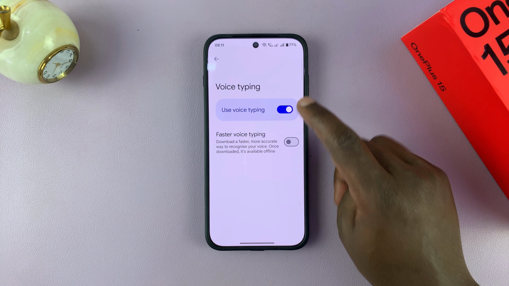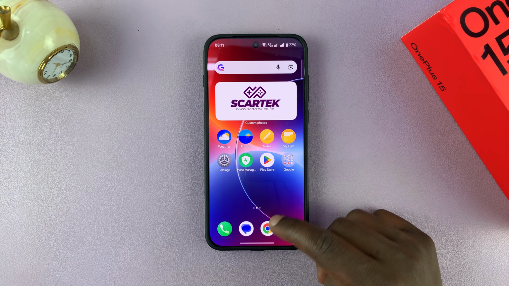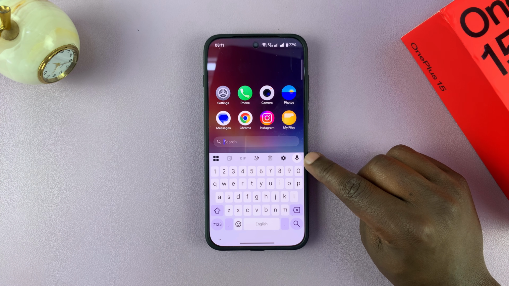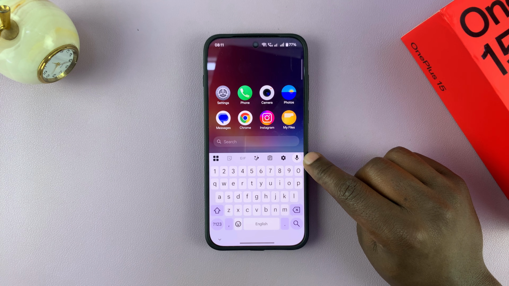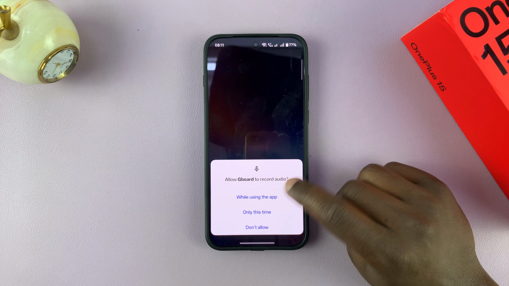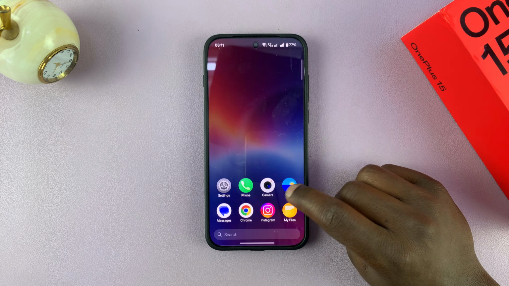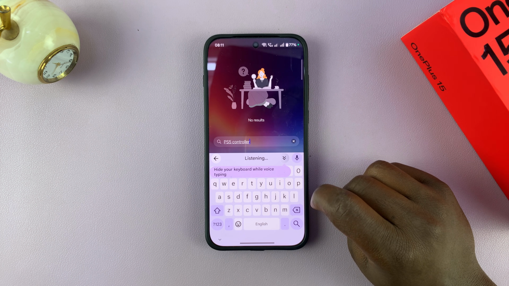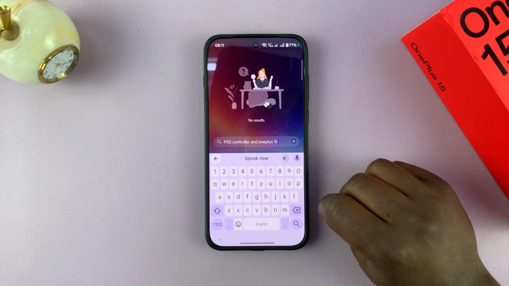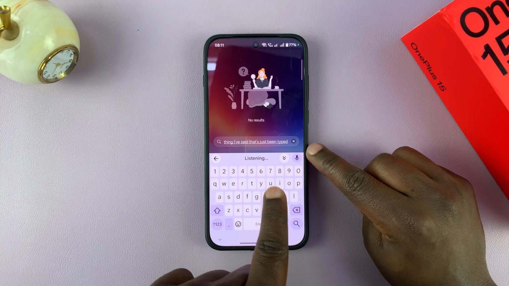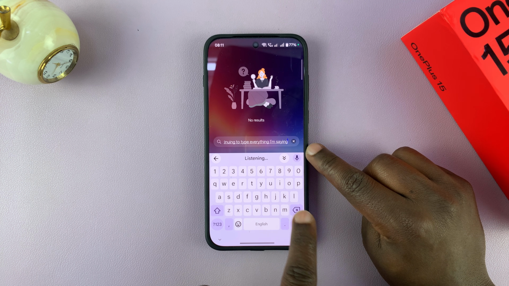Now with voice typing enabled, anytime you're on the keyboard, you can tap on the microphone icon, which is right here, to just use your voice to type. So for instance, let me type something like, okay, you might have to give permission, PS5 controller and OnePlus 15. Yeah, so basically everything I've said has just been typed, and it's continuing to type everything I'm saying right now.